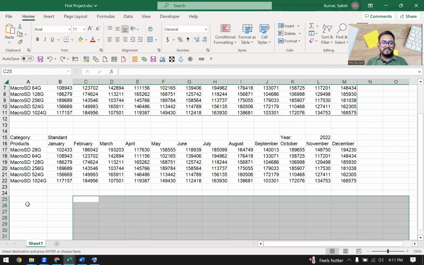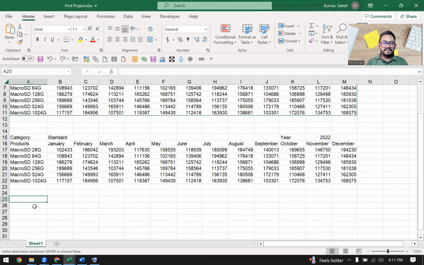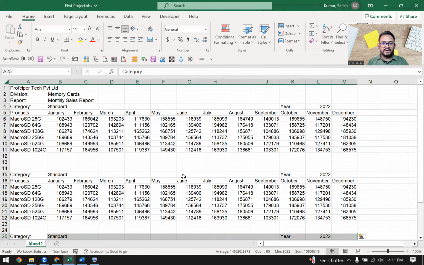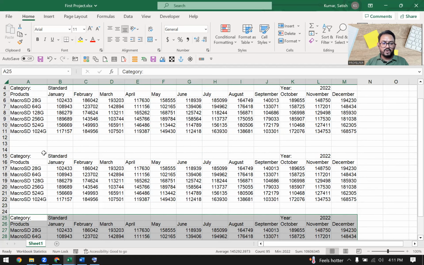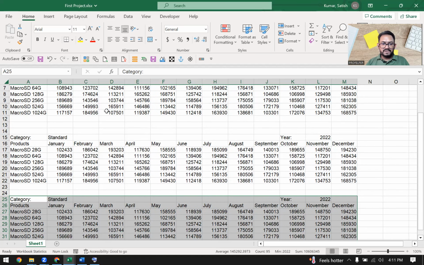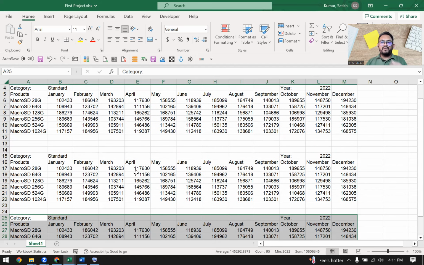Another way to paste it: just click on the desired cell wherever your data is to be pasted and press the Enter button on your keyboard. See what happens. Your data gets pasted here at your desired place, right? We have copied this data two times. This is the first, this is the second. Now what we need to do is change the product, right? Because we need to create another data set with different products.